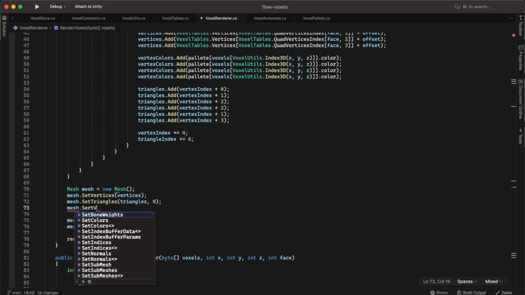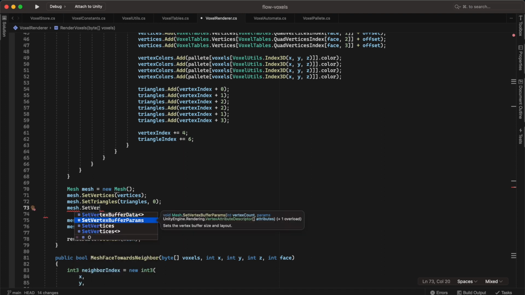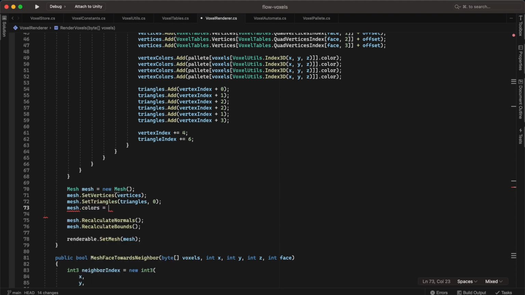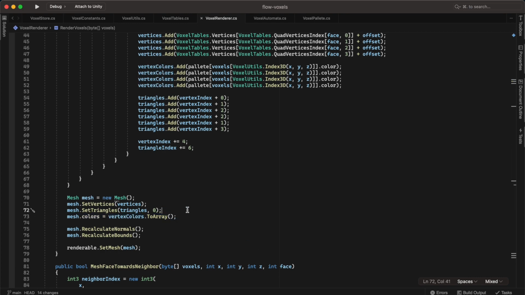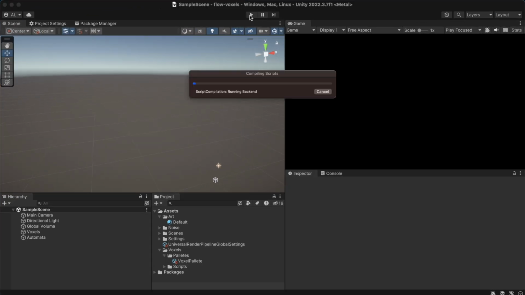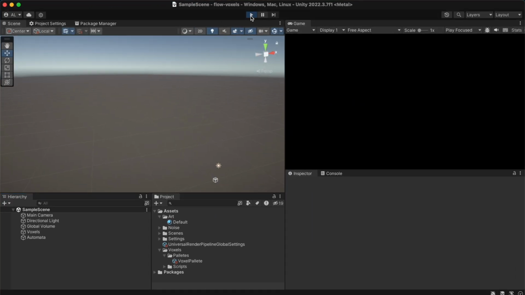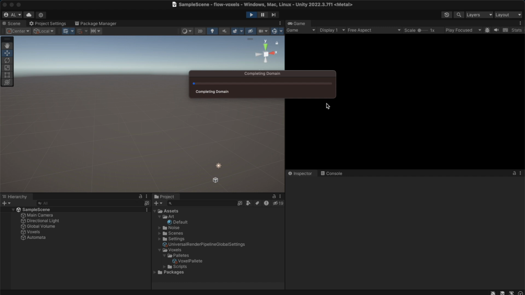here. So set vertex buffer params, set colors. So we're going to say colors is going to equal colors dot to array, and that's vertex colors. All right. So even though I just did that, it's still not going to work. Just to prove it, I'll show you. And I was about to explain why, but then I saw my own error just now. But even if I click play, it's still not going to work.